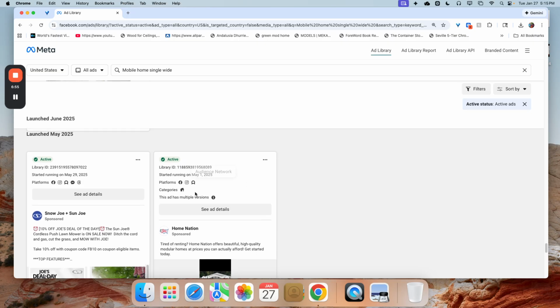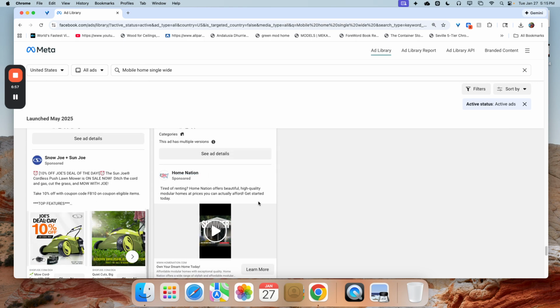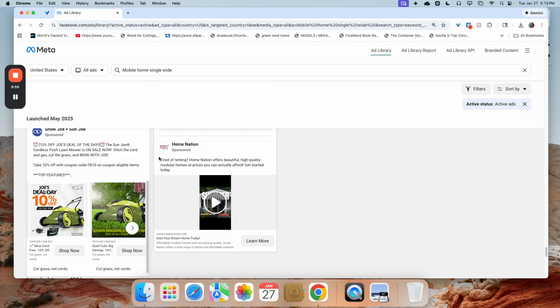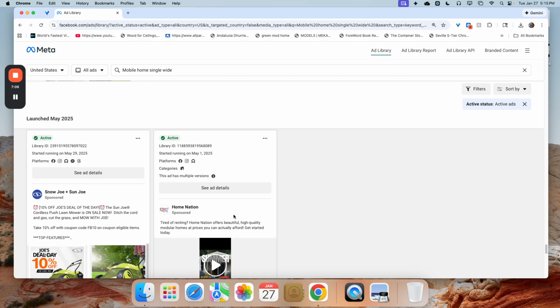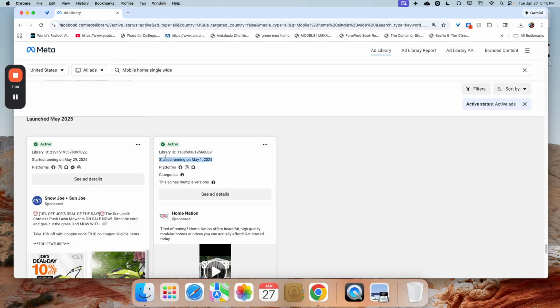Well, if you see this ad, you see there's multiple versions of this ad. This may be, right? Exactly. Tired of renting? Home Nation offers beautiful, high-quality modular homes at prices you can actually afford. Get started today. This might be the best ad because it's still running, and they're paying money to run it.